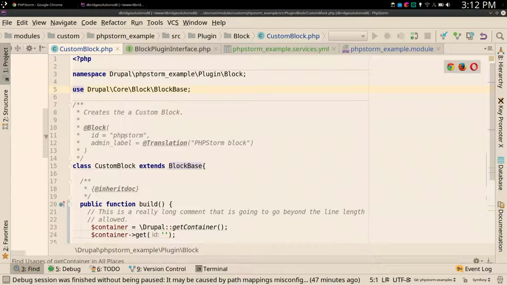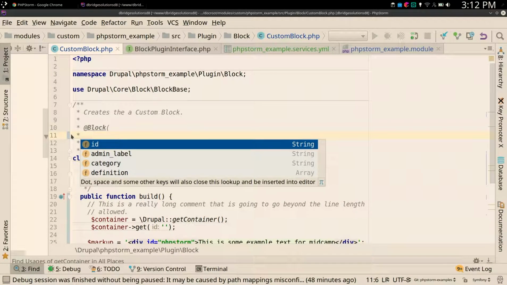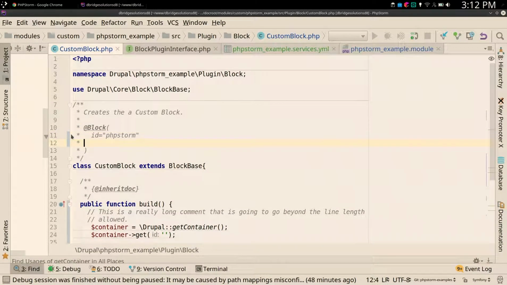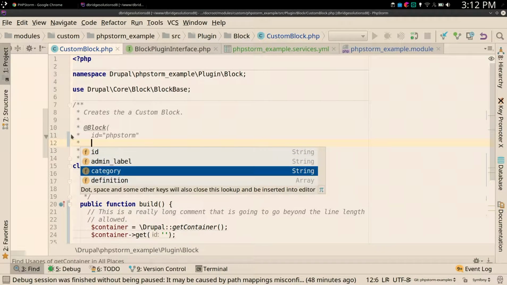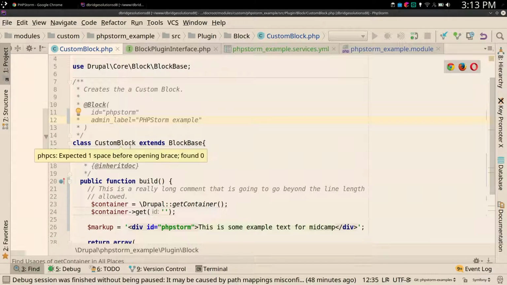The other useful part of auto-completing is annotations. So with a block, we have to define our annotations. If you have no idea what's supposed to go in here, you can do control space, and it'll pop up the ones that are supposed to be in here. So we need an ID. PHPStorm, and we need an admin label. So that's another great way of discovering valid options for this annotation block, because that can always be difficult to figure out what goes there.